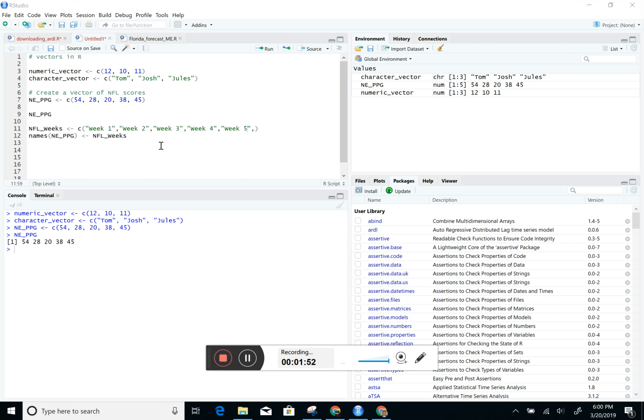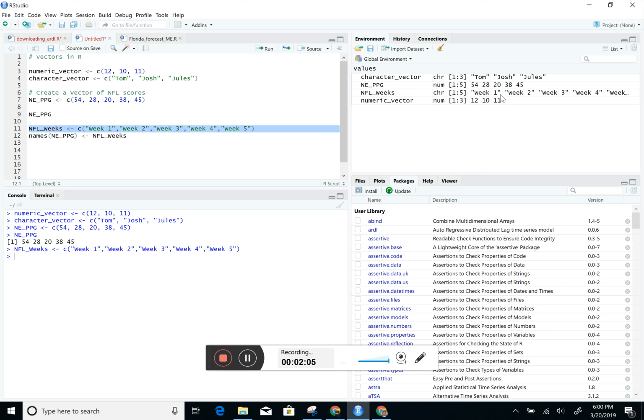So you can see here that I created a variable with week 1, week 2, week 3, 4, and 5. And I'm going to get an error if I don't remove that last comma. So if I run that, the vector should pop up right here. The next step is I'm going to use the names function, which is going to give me the weeks as the column names for the points per game.